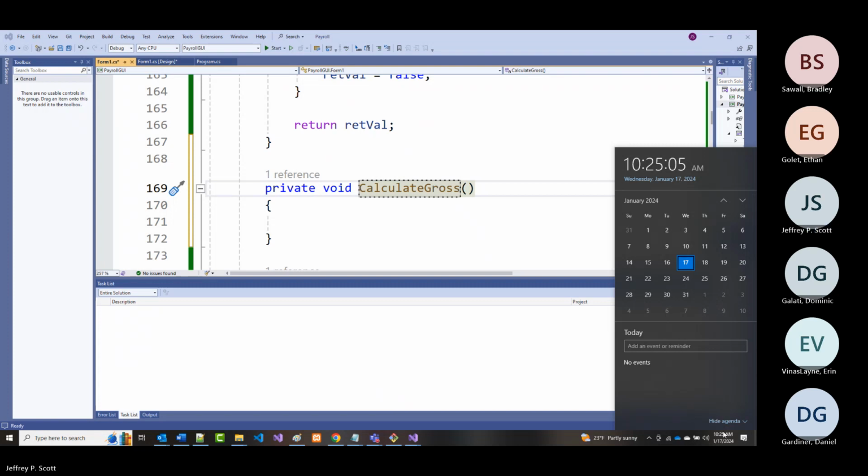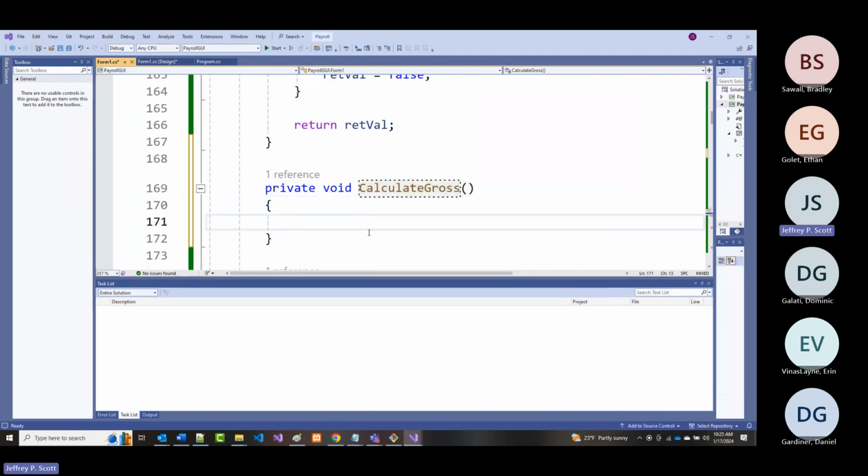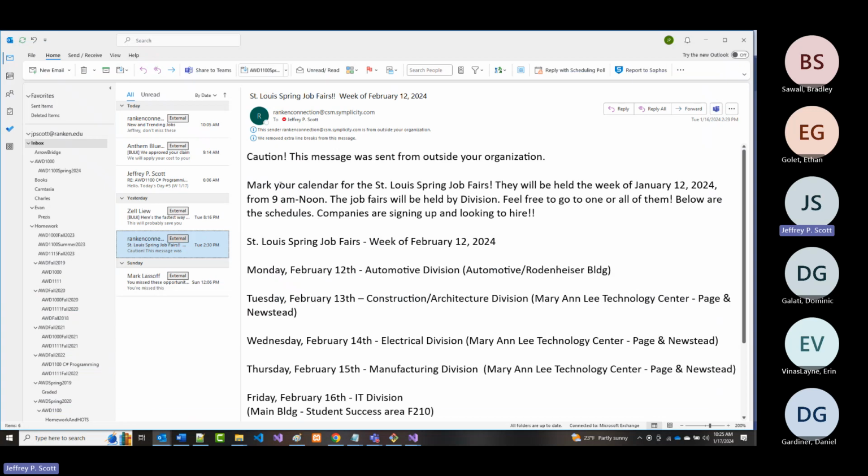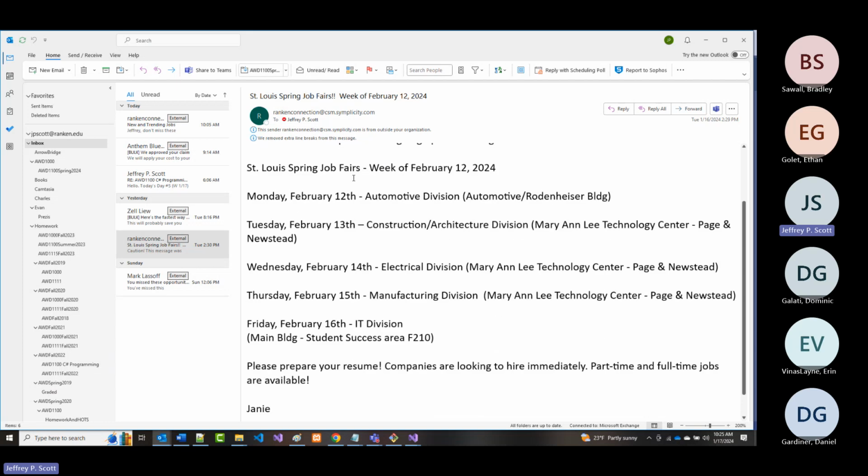All right, so I'm going to continue on. One thing before we get going, I found that email, and it just says she screwed up here. That should have said February, but it doesn't. It says the St. Louis job fairs in the week of February 12th, 2024, and the last one is the IT division, and IT includes both hardware and software.